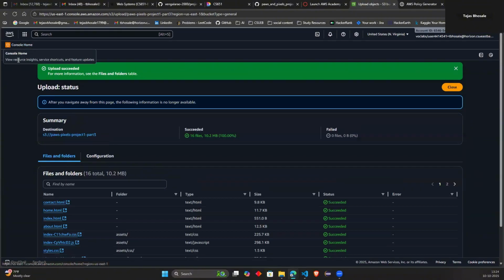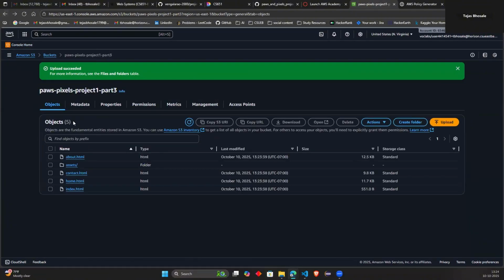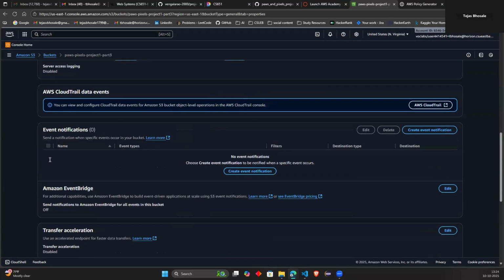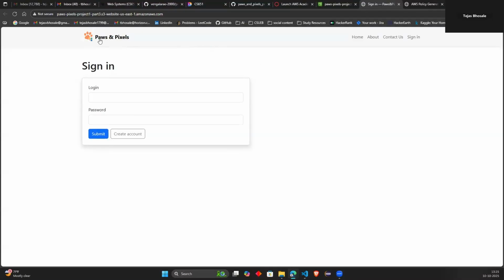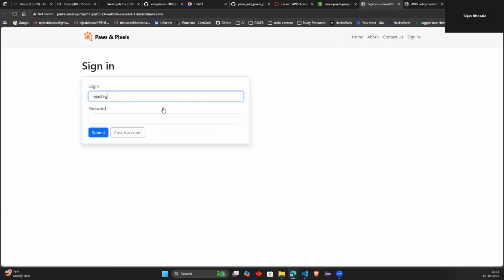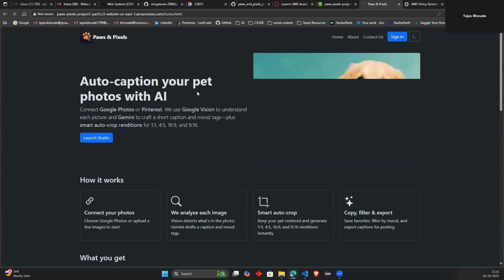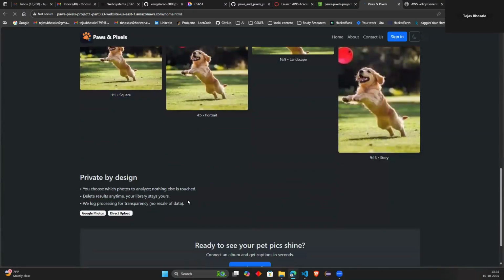Now, if you go back to properties, you will see a URL. If you click on this URL, you will be able to see your site. So this is our website, and it's the user sign-in page.